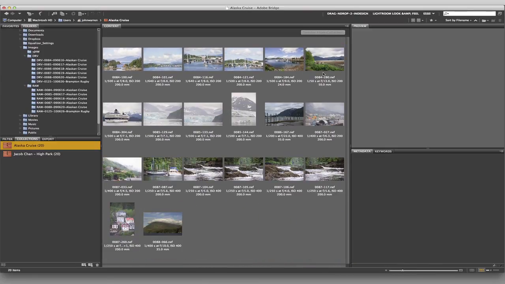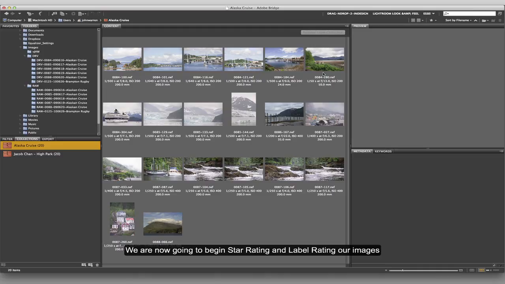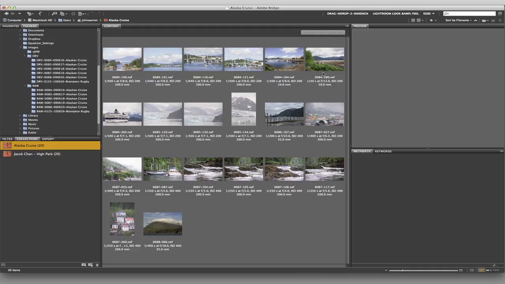So now what I want to do is get you guys used to and introduced to star rating your images and possibly using the colored labels to indicate what you want to do after you're finished in Camera Raw. In other words, you might want to use a colored label to indicate that you don't need to do anything else.